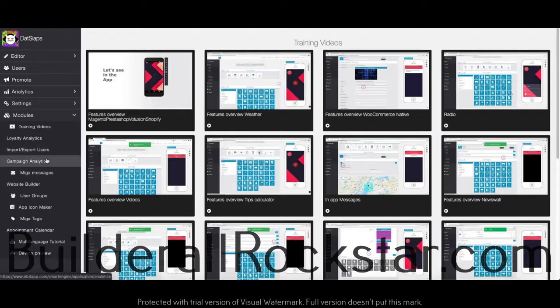Campaign analytics: if you were to run a campaign, you could see how that campaign is going here with some analytics. Mega messages, you can send some through this window here.